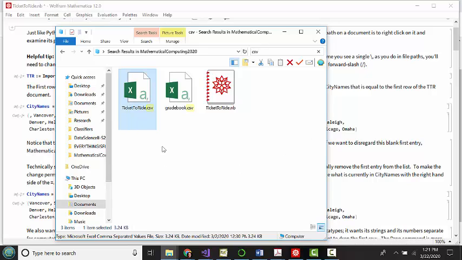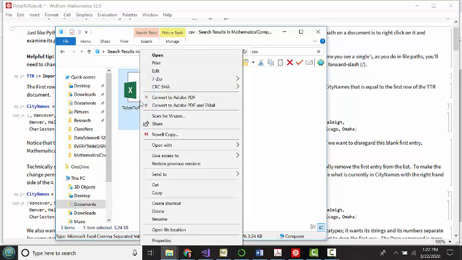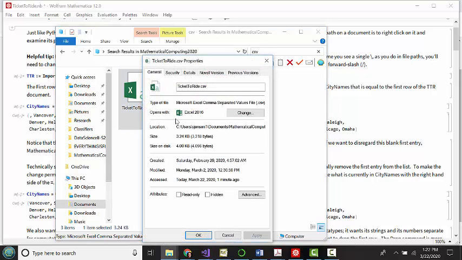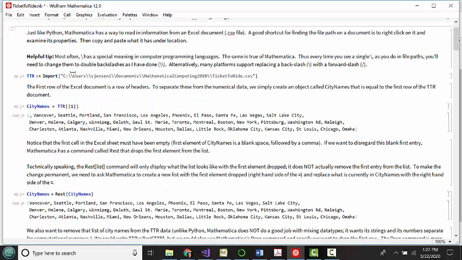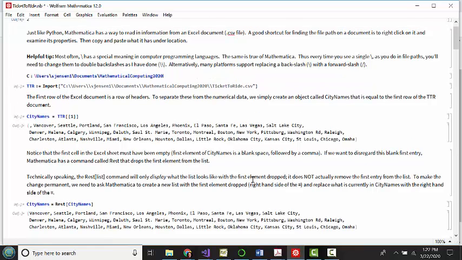I want to import this document into Mathematica, and so what I'm going to need to put into Mathematica is the file path to access this document. I can find that by finding the document I want, right-clicking with my mouse, going down to Properties, and then right here is this location. So I can highlight that location and copy it, get out of here, and come back into Mathematica, paste it, and you can see that what I have right here is very similar to what I have right here. It's different in a couple of ways that I wanted to point out to you.